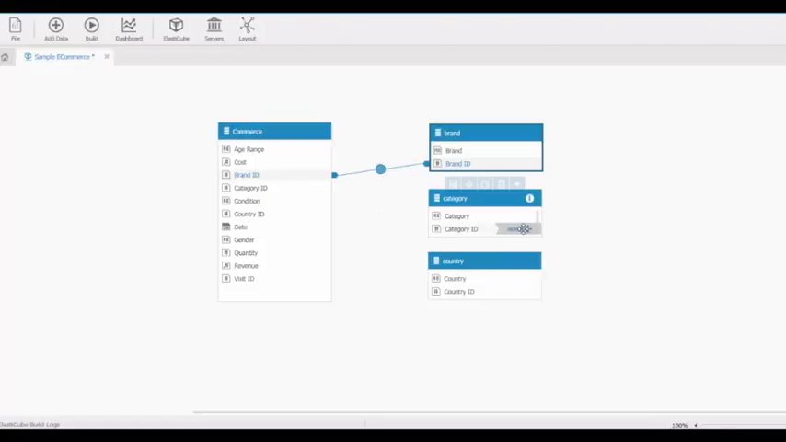I can also create multiple relationships. So over here I'm going to join on category ID, and lastly I'm going to join on country ID.